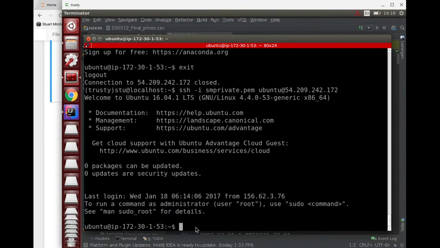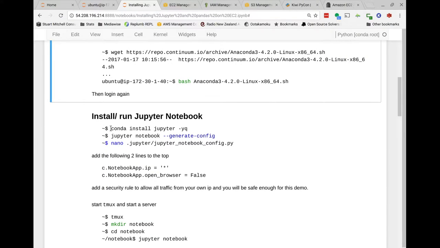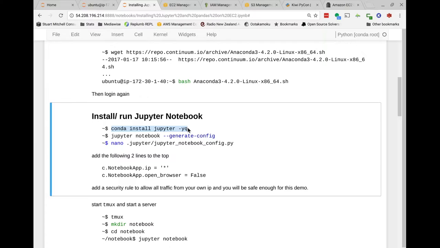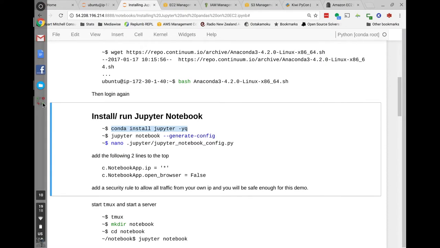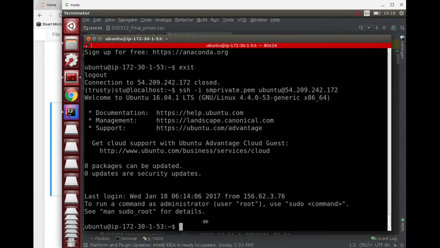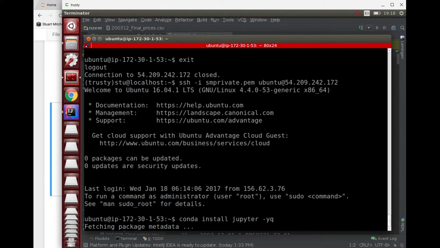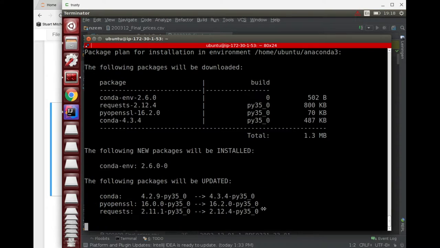So in normal Python at this point, I'd start pip installing Jupyter Notebook, but since I'm using Anaconda, I do conda install. And I don't have to have root access. And that's just saying yes to everything and do it quietly. So now I've got Jupyter installed.